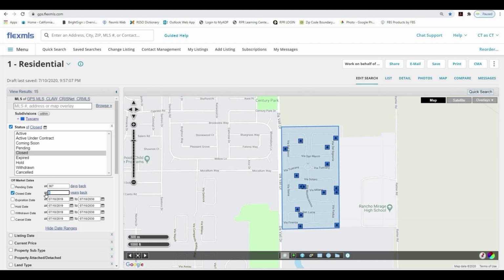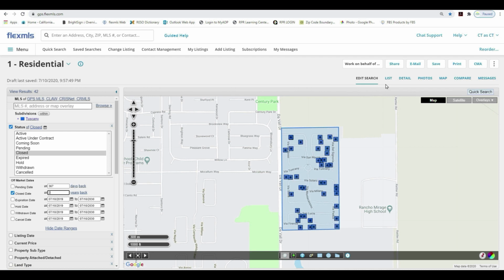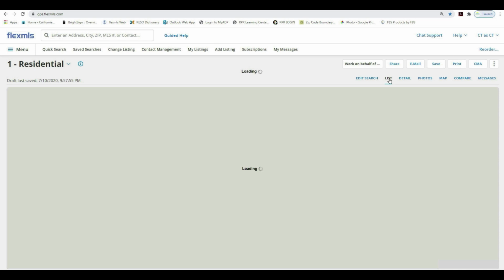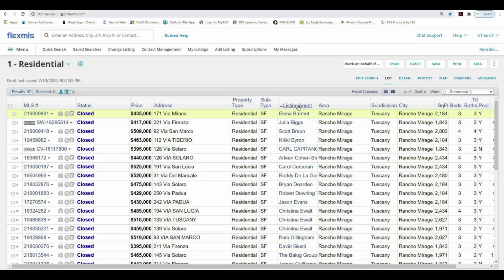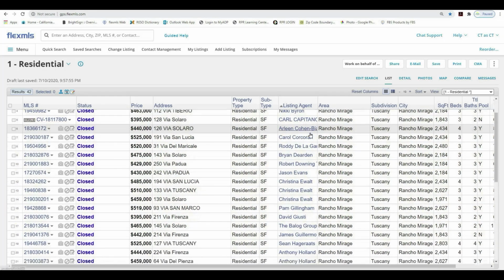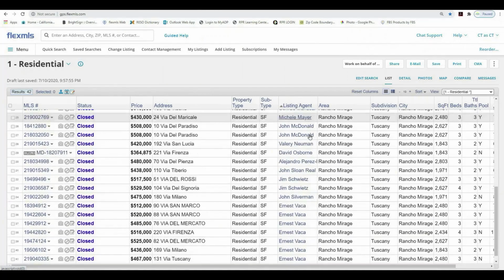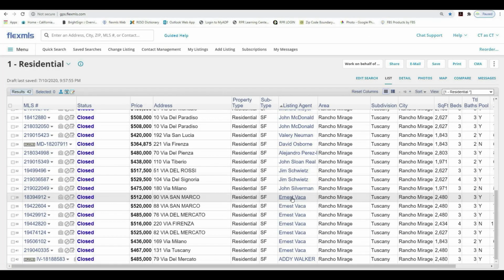I'm going to go into my close date and I'm going to go 2 years back and just see if anybody's kind of been hanging around in there for a while. Let's go back to our list view and we're going to go ahead and let's see, these are still sorted, so that's good. And let's go down here. Okay, so it looks like Ernest may be farming this area.